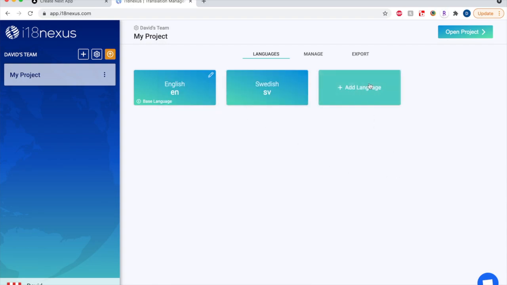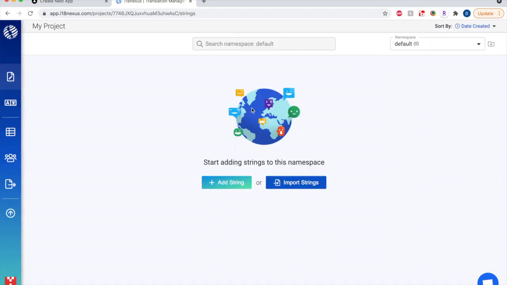And you could really add as many languages as you want, but since we just have these two in our Next.js app right now, I'm just going to work with these two at the moment. So let's go to our project here. And this is the page we're going to be adding all the strings that are going to appear in our app. So the first thing we're going to take a look at is the namespaces drop down up here.